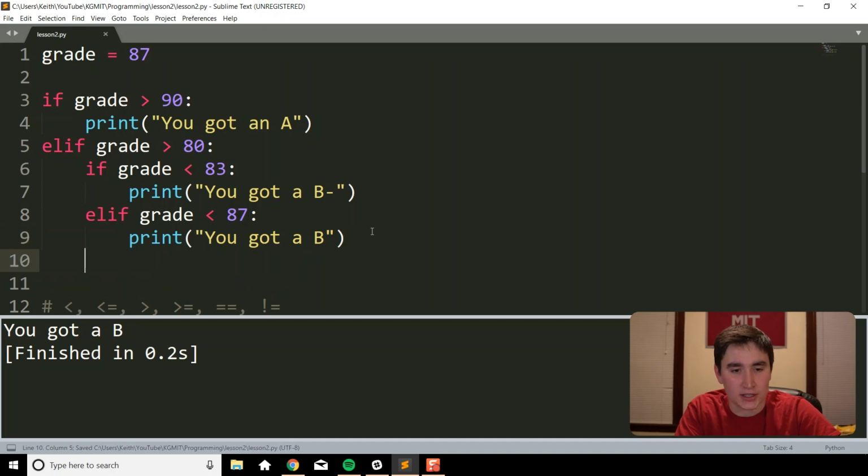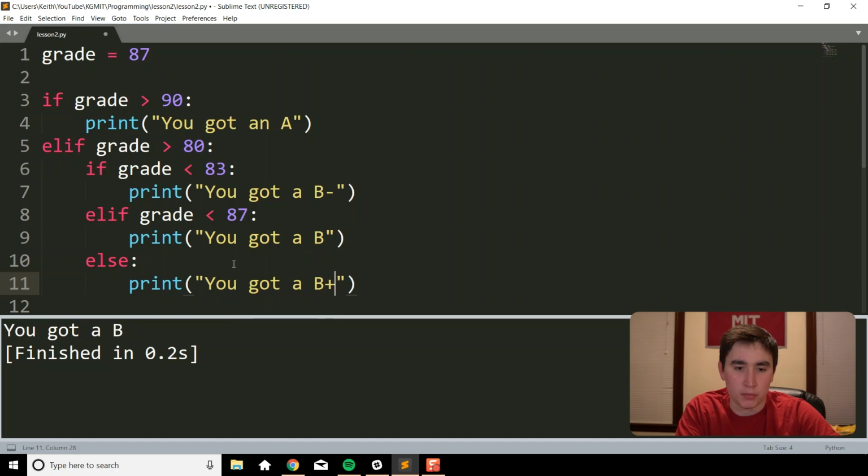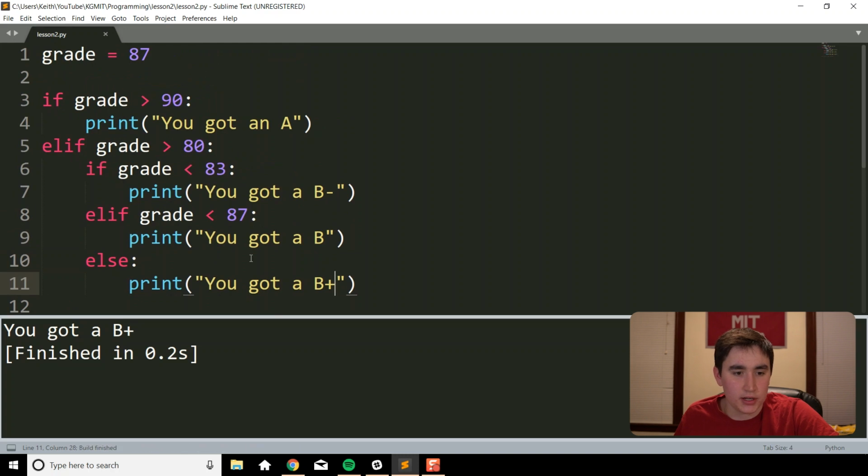elif grade is less than 87, you got a B, and then finally, else. So that only case, because this is saying greater than 80, and these are all less than 83, less than 87. The only other case would be like less than 90. So I don't even have to specifically write that. I can just say print you got a B plus. All right, and now I run this. Okay, let's see what happens. So 87, you got a B plus. If I did 81, you got a B minus.